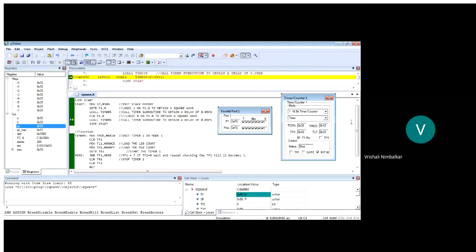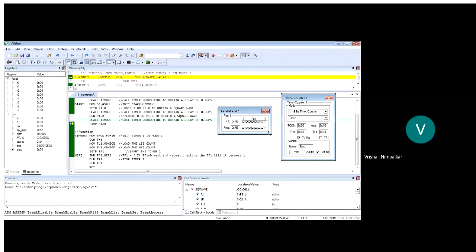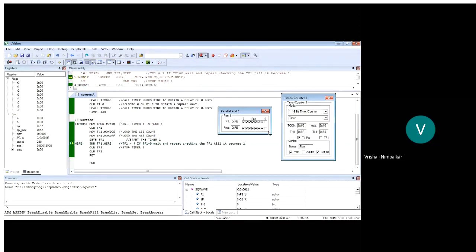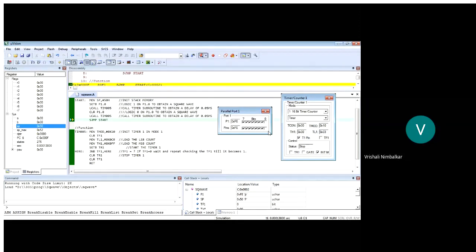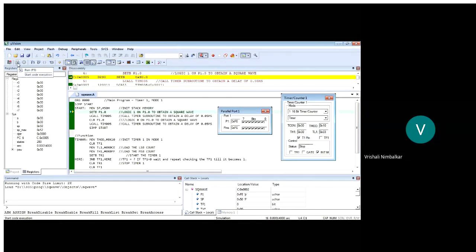And then again the timer function is called, right? It's counting up. And as soon as it reaches FF, it will come out of the jump loop, stop the timer, clear the flag, and it will return to the main program. And then from that main program, let me run the program and see, you can see that tick, untick on the P1.0 bit. That is an indication a square wave is getting generated. Is that okay, students?